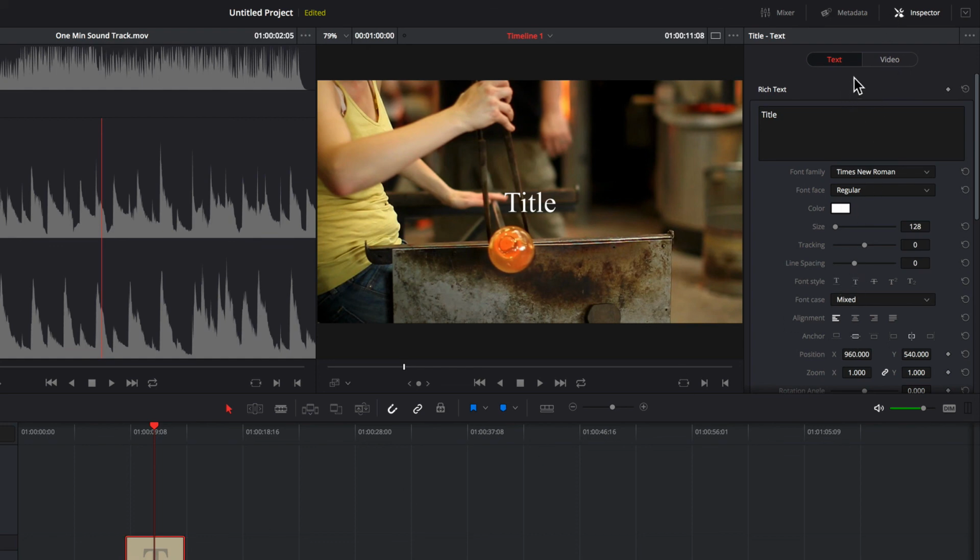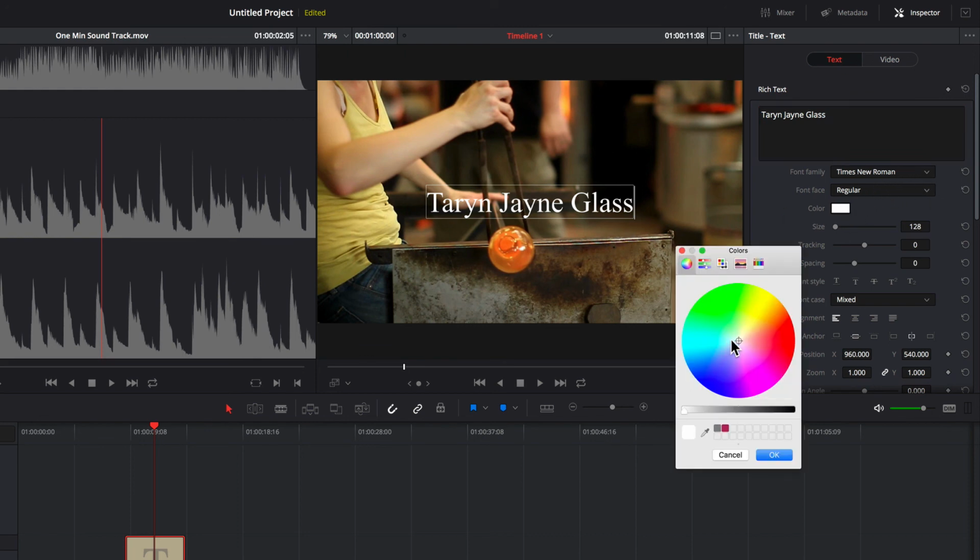in the inspector. Now you can just come over to the title in the viewer and double click on it, and you can highlight it just by double clicking on it and change the letters right there. So I'm going to type in her name, Taryn Jane Glass, and here you can change the font and the color. If I want to make it a nice little light teal color in there.